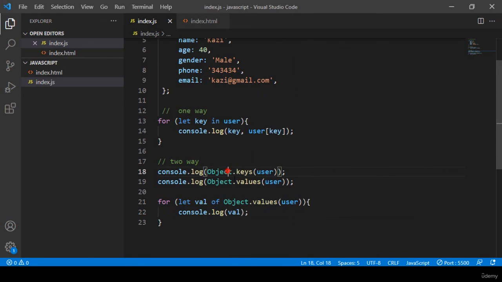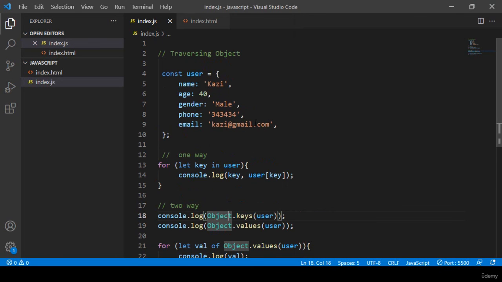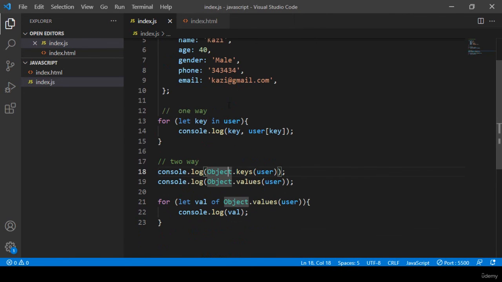I hope, friend, you get some idea about traversing an object and how to work with it. That is the simple step-by-step process. Here you can do these things this way: for in with object keys and values, rather than for of.